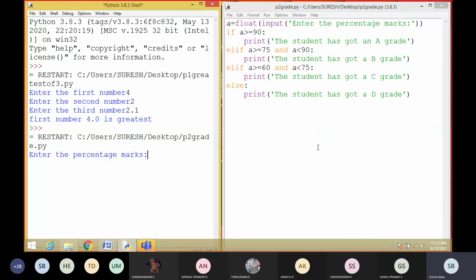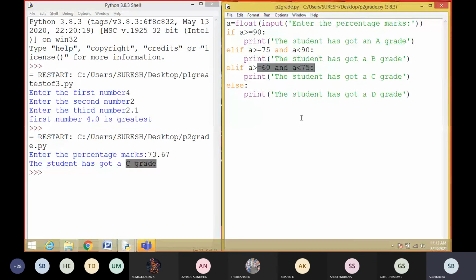So I'm going to give 73.67. This is the percentage mark. So I'm going to check now. Immediately if you click enter, it will display the answer. See, the student has got C grade. In between 60 to 75 it should print a C grade. So it checks the conditions and it satisfies the third condition. The first condition failed, the second condition also failed, and it successfully executed the third one.